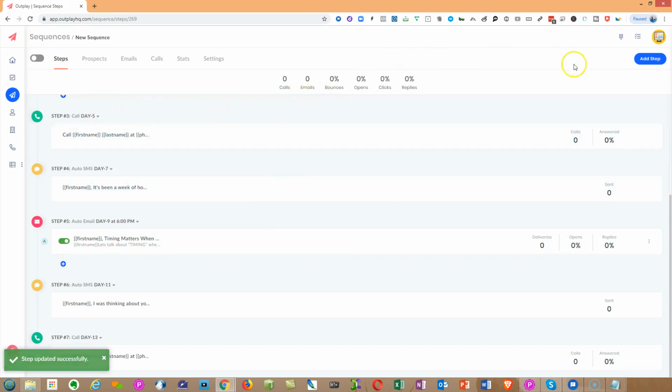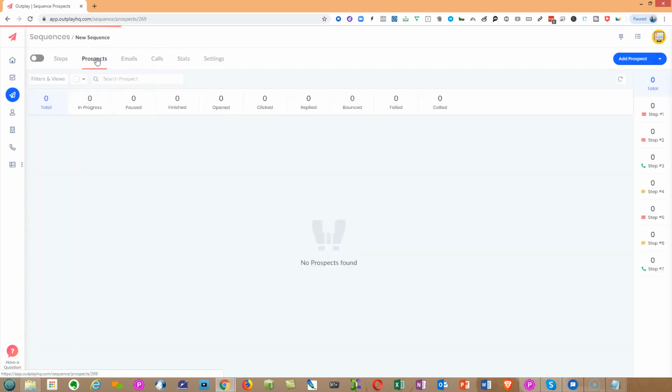Now, the next step is once it's all done and you have your sequences, if you notice up here you have prospects, emails, calls, stats, and settings. So let's go to prospects. Prospects is a section where you want to upload your prospects. If you have a list of clients, you want to do one of two things. You want to import your prospects or export your prospects for other things. You can import your prospects by clicking on here. It's just like a CSV or an Excel spreadsheet that you would upload, and then you would push them into here. Okay, it's as simple as that.